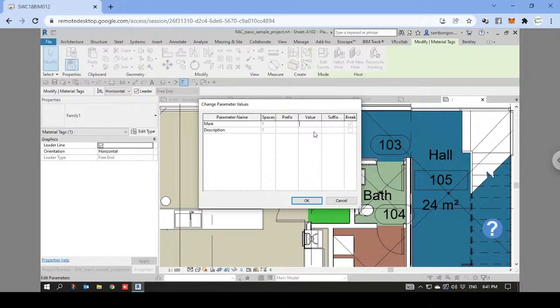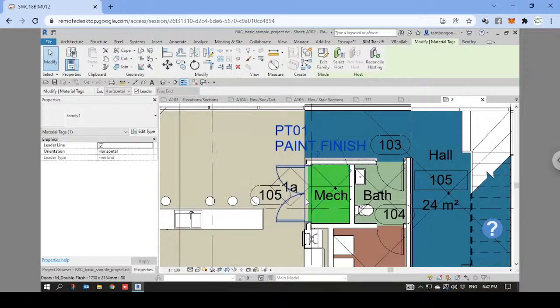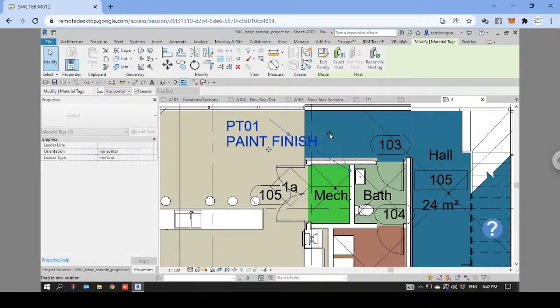Let's say, for example, this one is PT01. Then the description is paint finish. There you go. And I click OK. So I'll have it here. So it's quite big, but never mind the size first. So later, when you apply it to your project, always do the correct sizing of your text, about 2.5 or 3 mm, depending on your company.